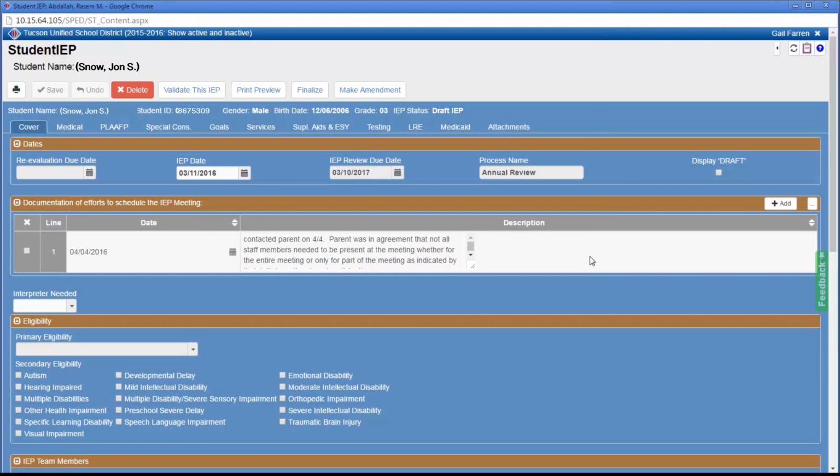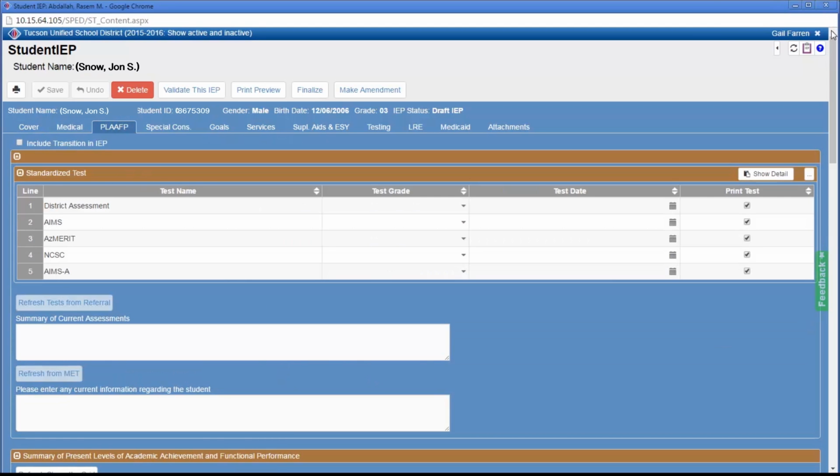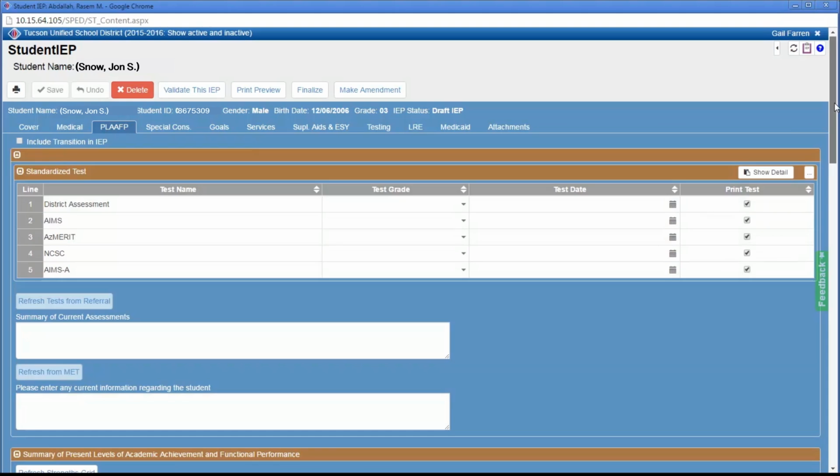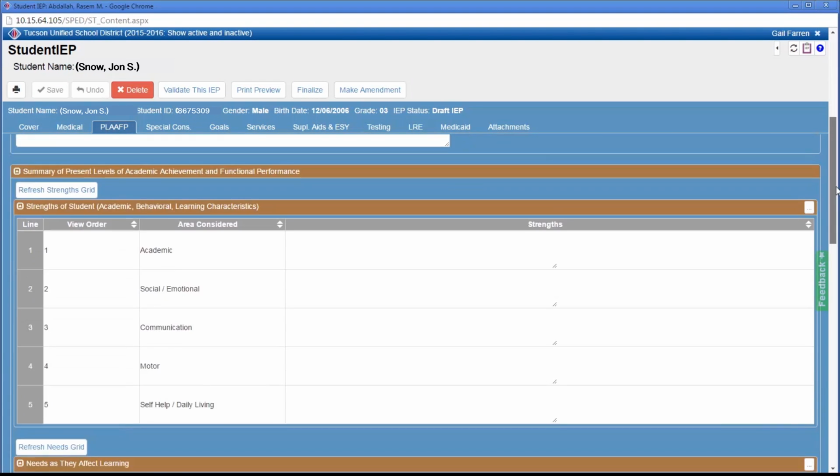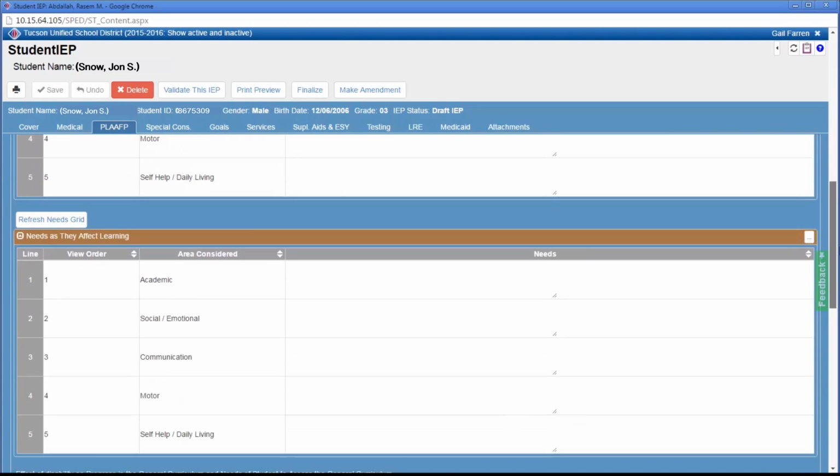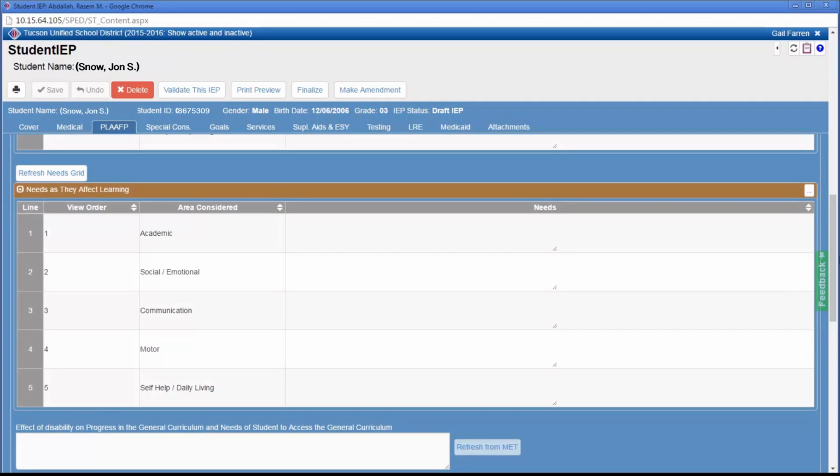Next, I'll show you how the Present Levels page will look a little different. In TINET, there are specific text boxes to indicate each area of need that affects a student's learning. There is also only one box to address all the strengths of the student. Synergy will have two grids. The first grid requires each area to be considered individually for the student's strengths. The second grid will consider each area again for the student's needs.